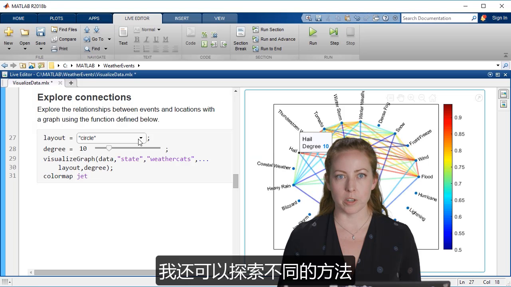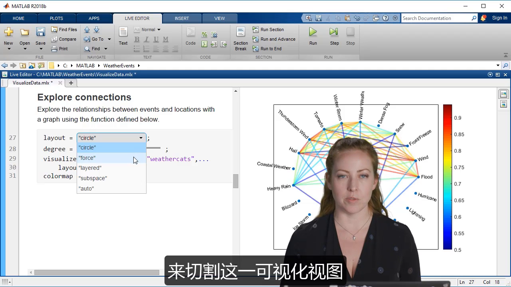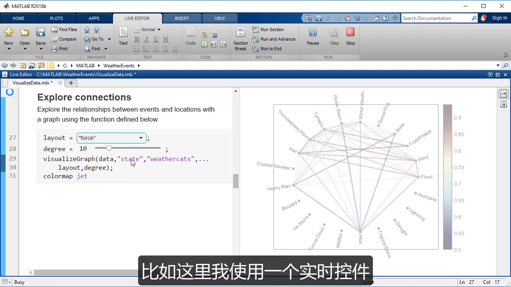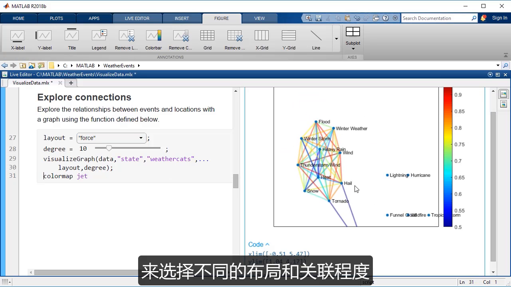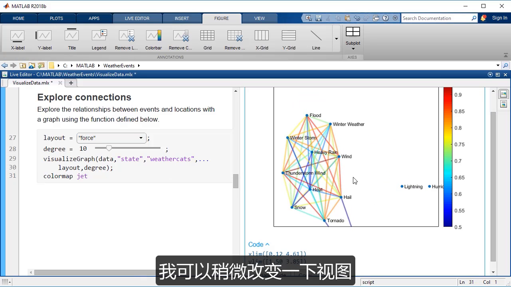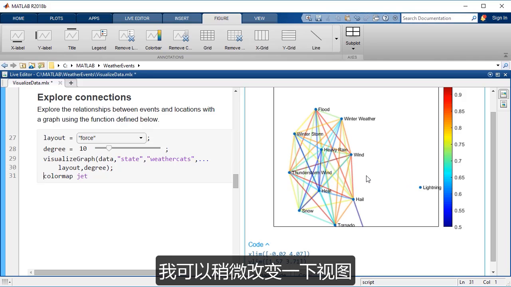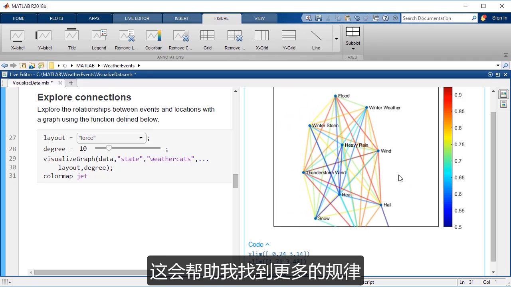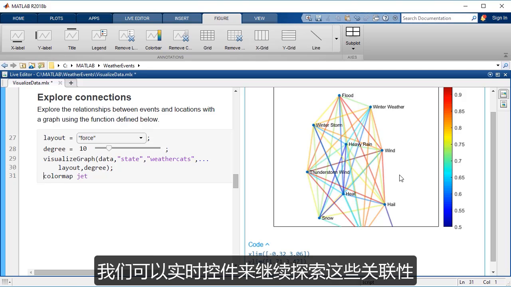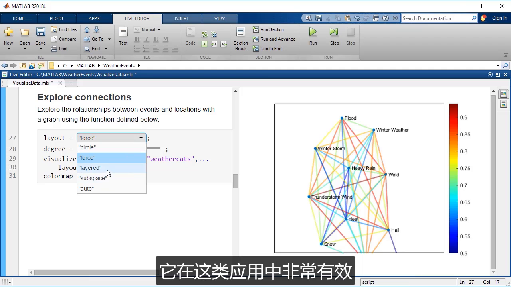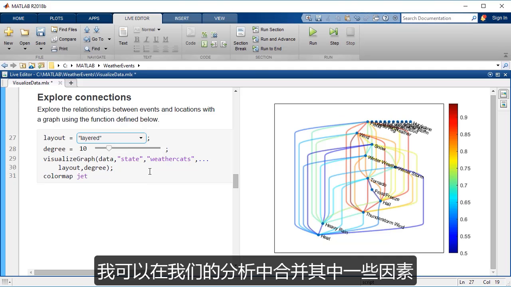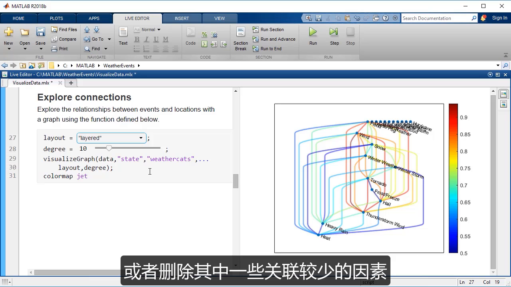I can also explore different ways to slice and dice this visualization. Here I'm using a live control to select the different layout and the degree of connectivity. For example, I can just change the view a bit and that might help me pick out more patterns. Using the live controls to continue to explore these connections is extremely helpful in these kinds of applications because I might be able to combine some of these in our analysis or remove some of them that are less connected.